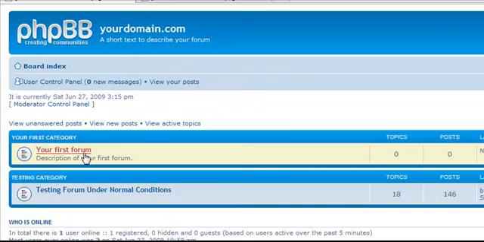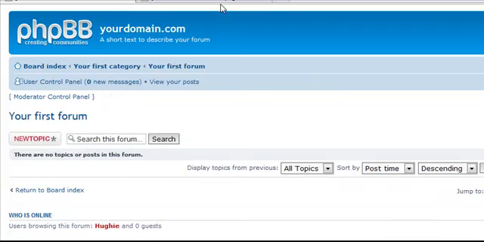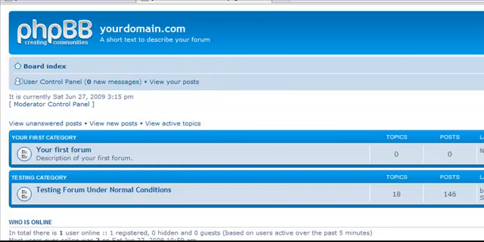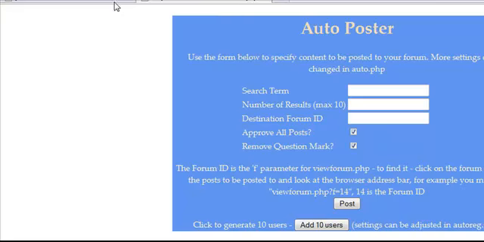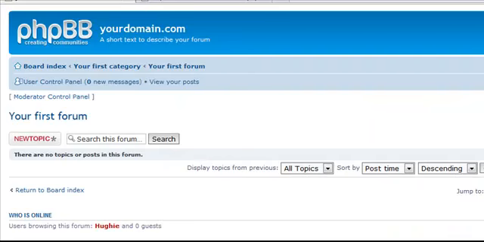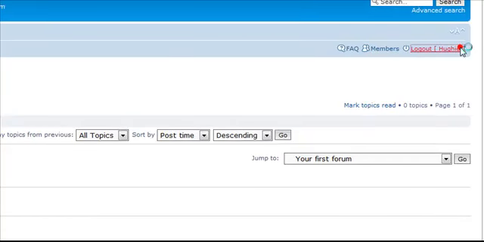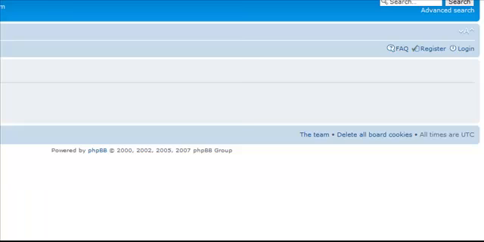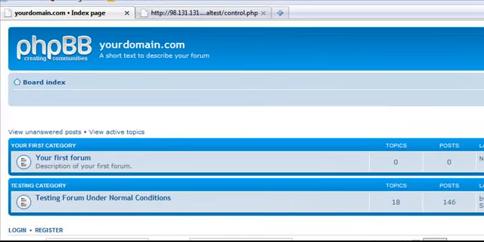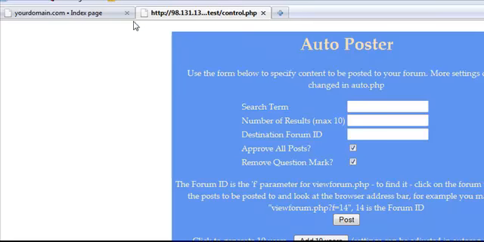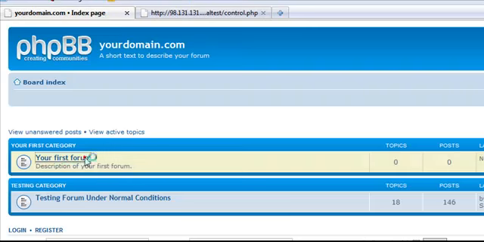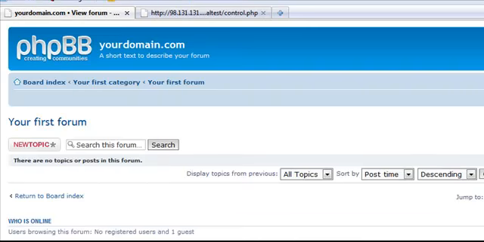Now what I'm going to show you here is the feature of the autoform that allows you to manually approve posts added, so they don't become publicly viewable as soon as you post them. You then go and choose which ones you want to approve. Now it's important here that you log out of the forum before you do this method, because phpBB does have a tendency of getting confused here.